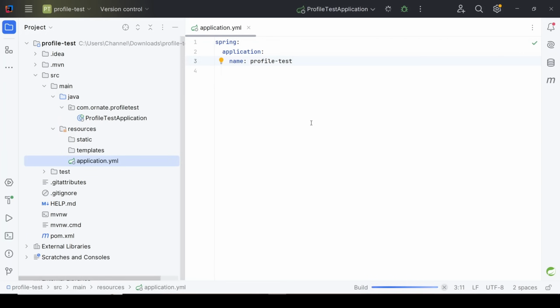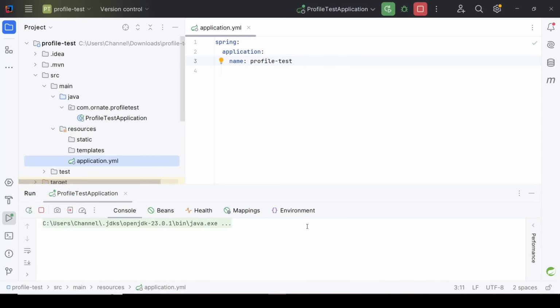All right, let's just run this and see how this works. Also have it in mind that this is just a blank project. We're not doing anything at the moment, okay? We just want to test it and make sure it runs and it has a port assigned to it.